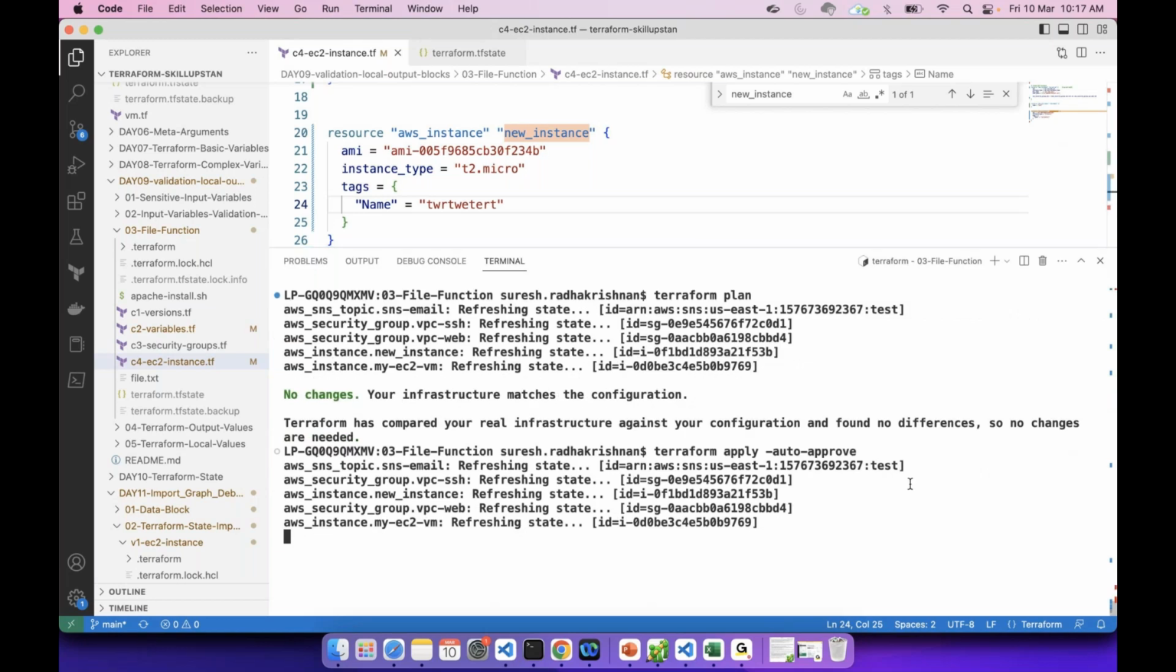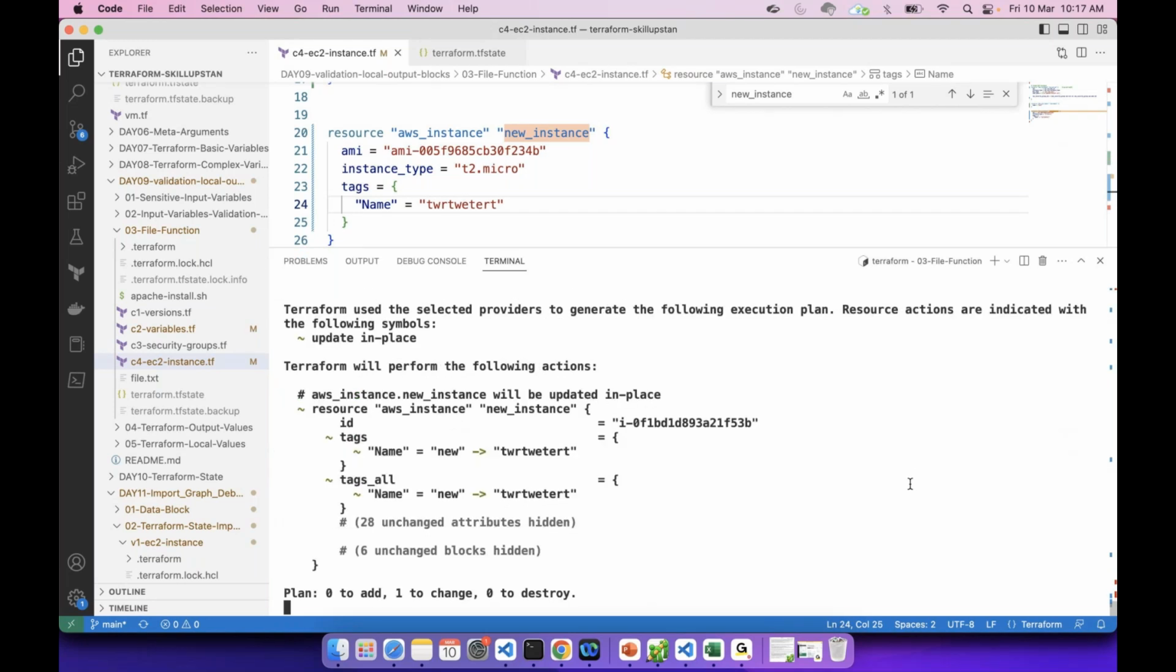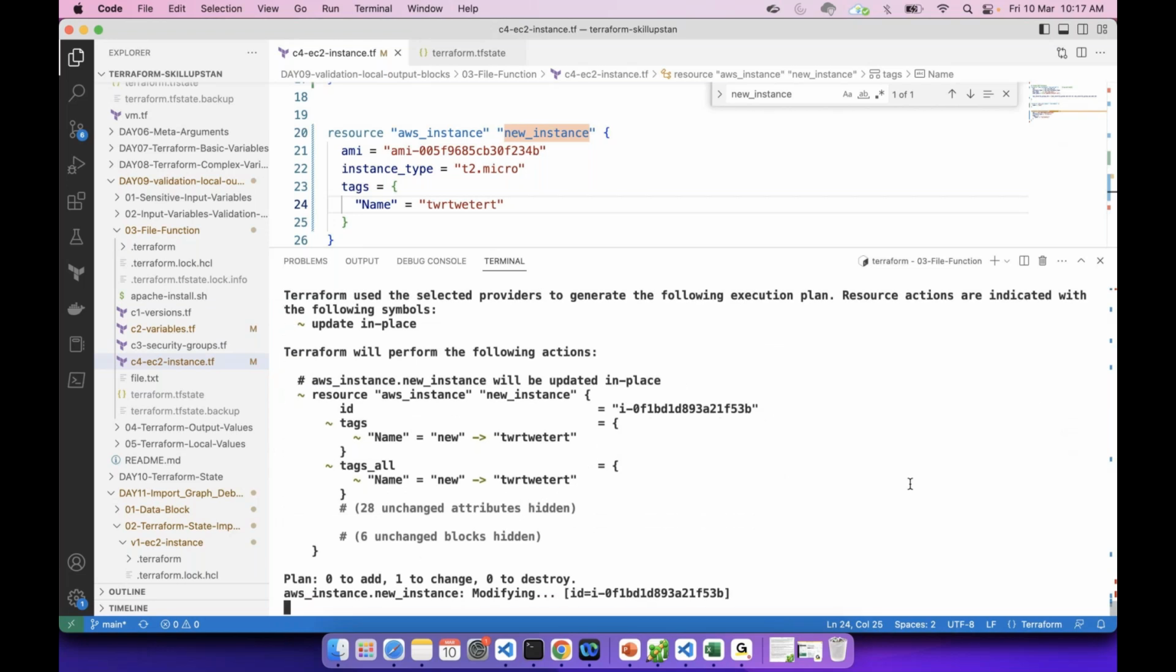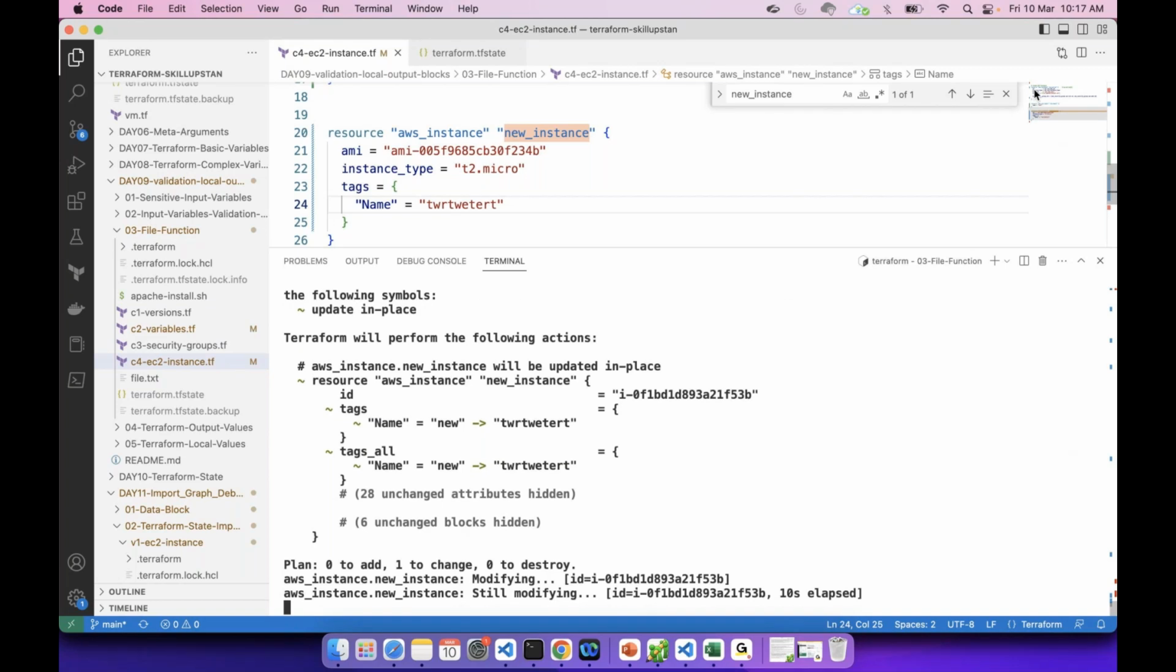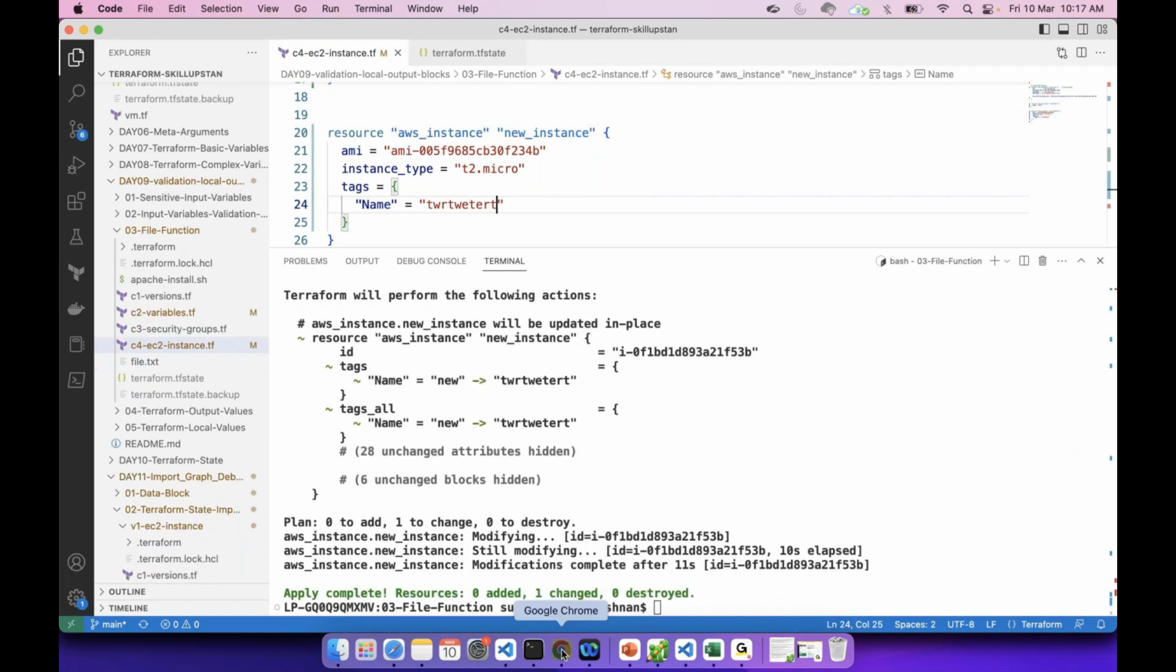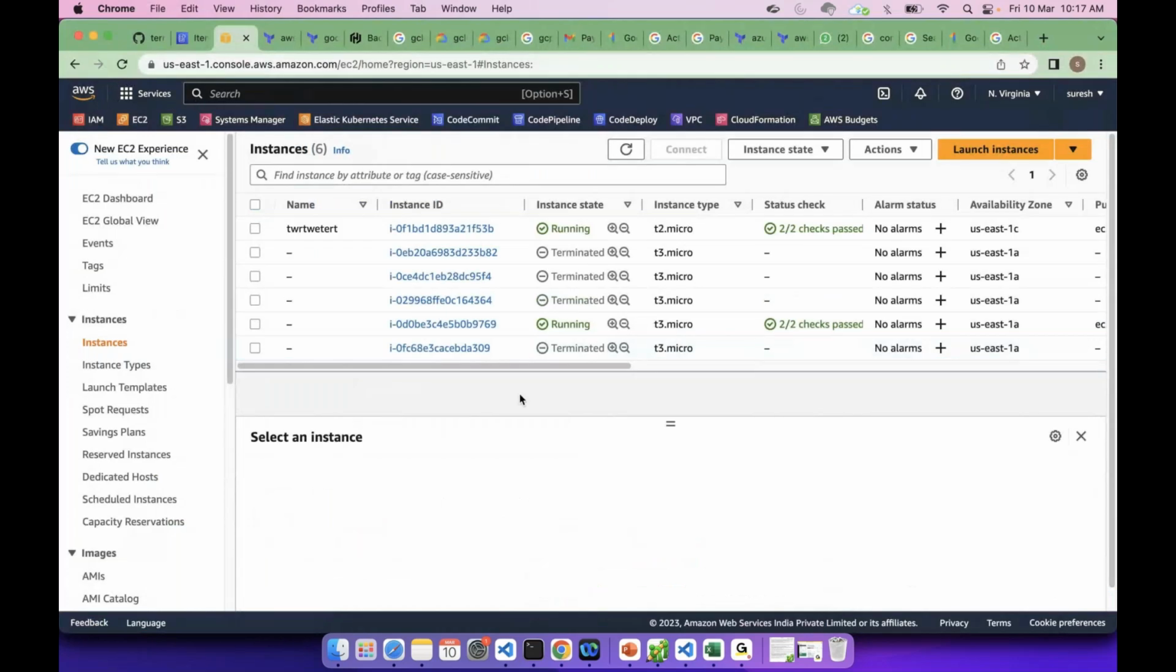Now tell me what is the difference between the data block and the import command. What is the data block doing, what is import doing? With the data block, we can get the information from other resources and use it in our resource block. Correct. Import is like the same thing: the resources created manually, that information will be added in our code, and into our state file actually, to manage going forward. That's all about the data block and import.